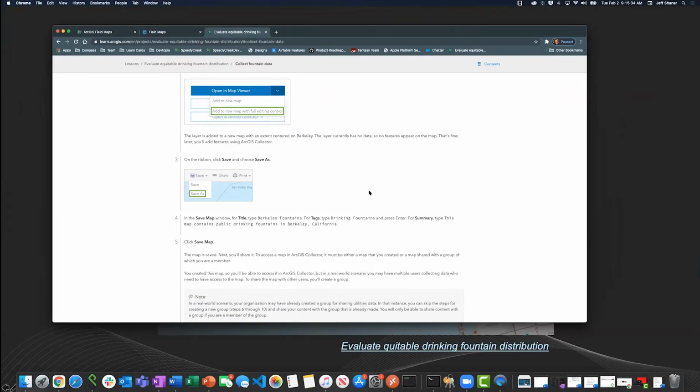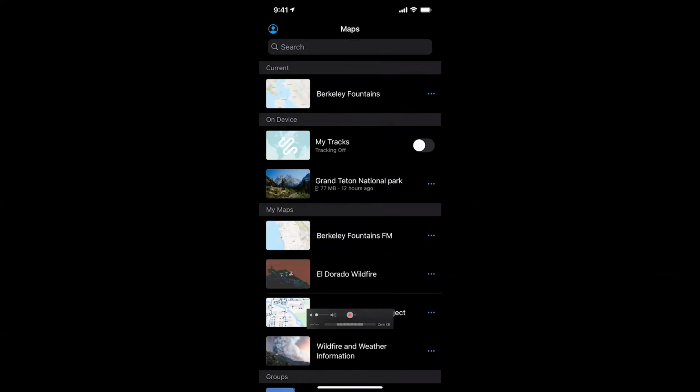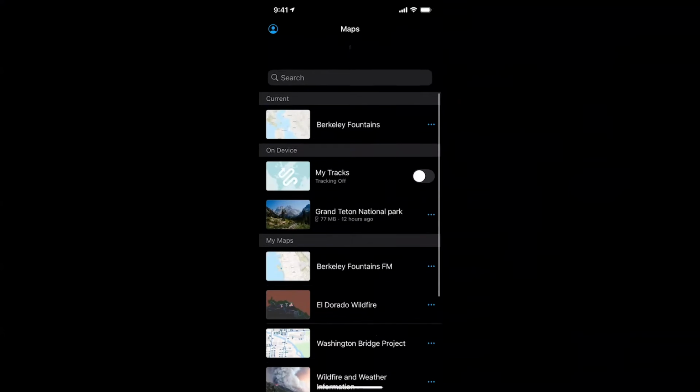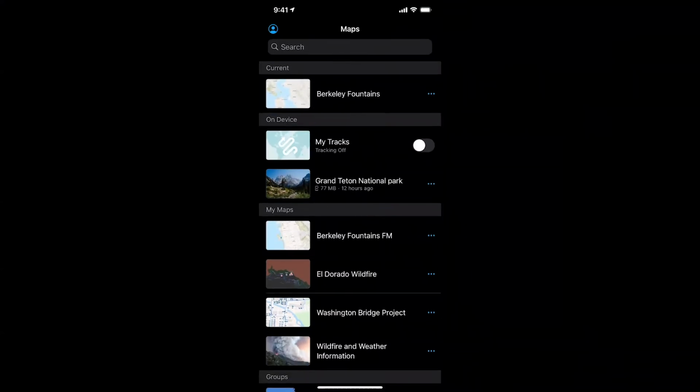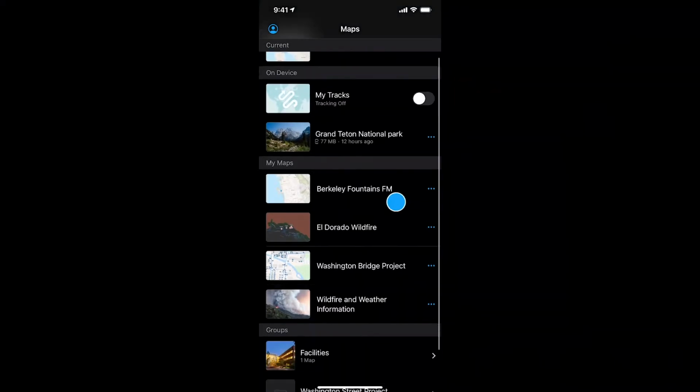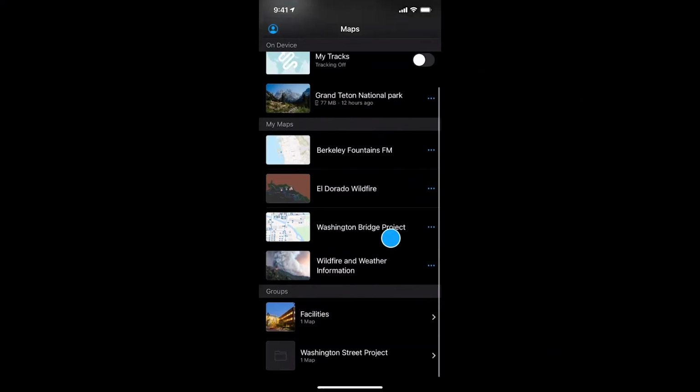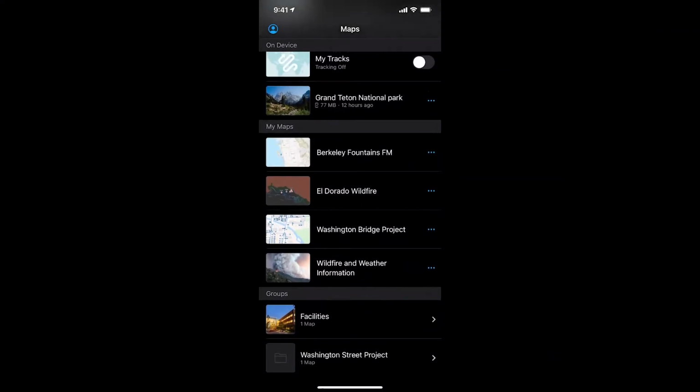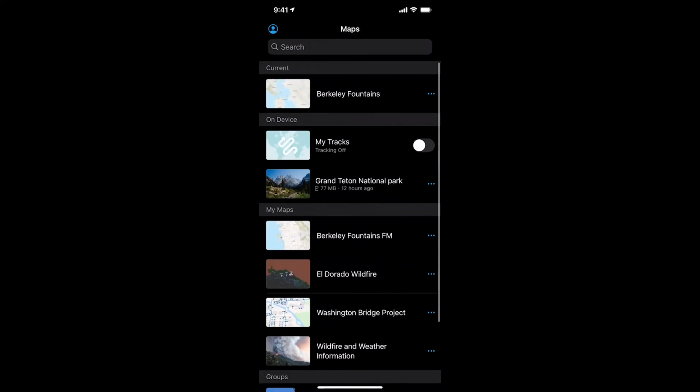Okay, now the first thing I'm going to do is I'm going to show this to you on my iPhone. So here is my iPhone. I've signed into ArcGIS Field Maps using my account. And you can see a list of maps. These are maps that either I'm currently working with, that's the current section here, maps that I've downloaded to my device, maps that I've authored, or maps that have been shared with me in groups using ArcGIS Online sharing capabilities.